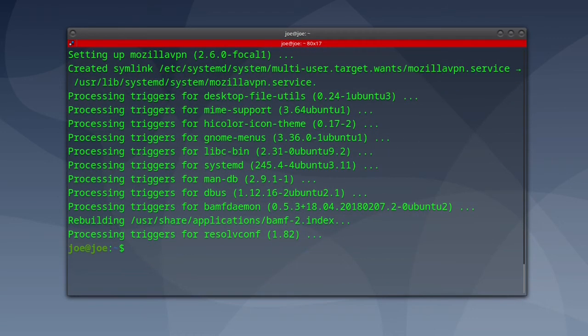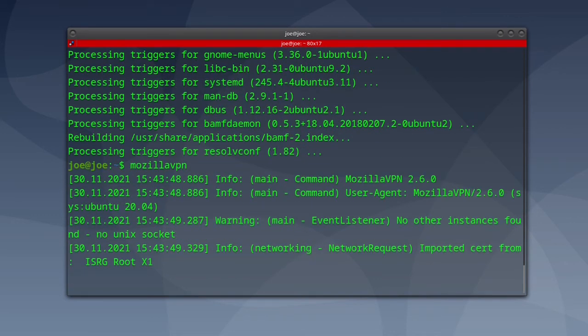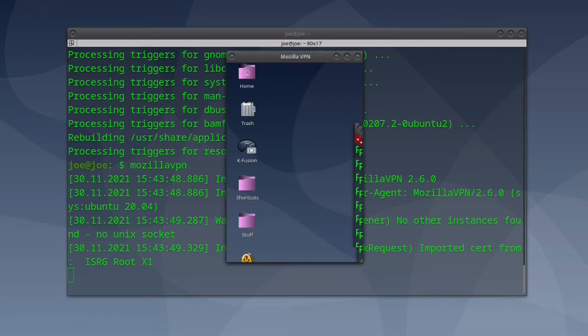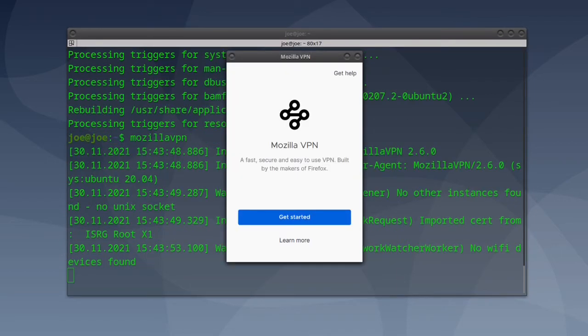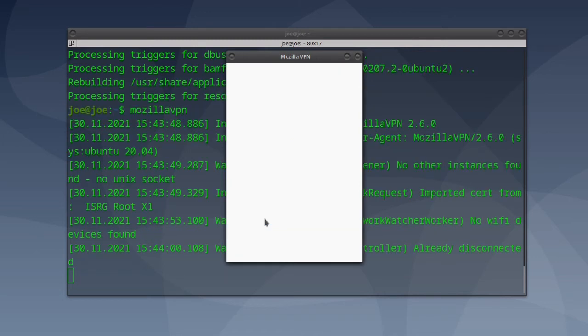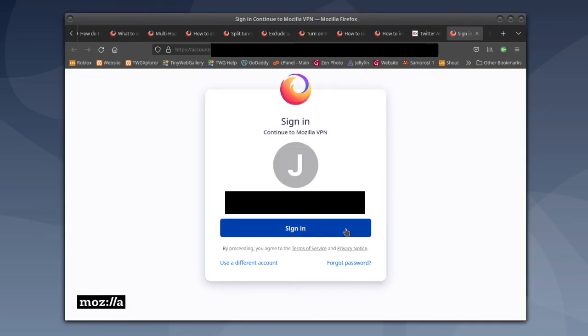And when that's done, there's two ways to start this. The first is from the terminal. Type Mozilla VPN. And the first time you run this, click Get Started. And it's going to open a web browser tab for you to sign in. So click Sign In.